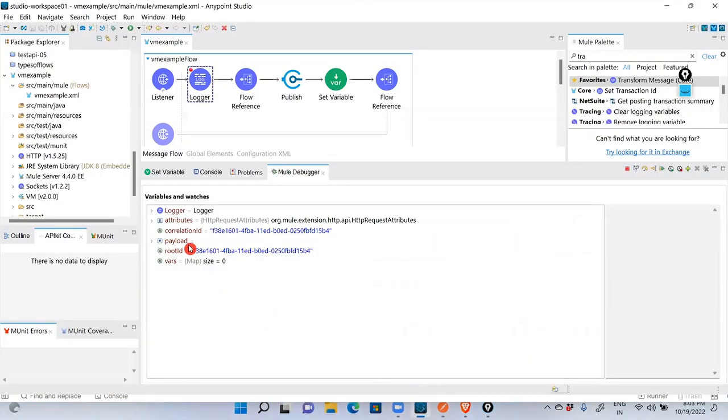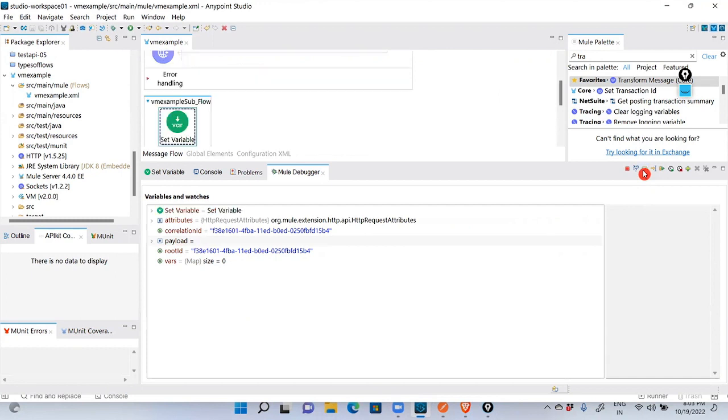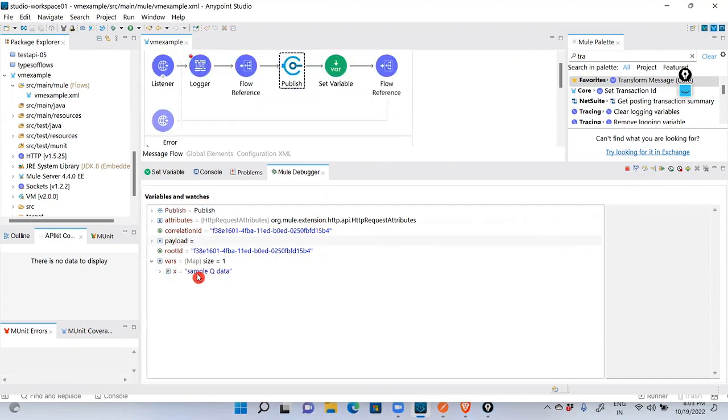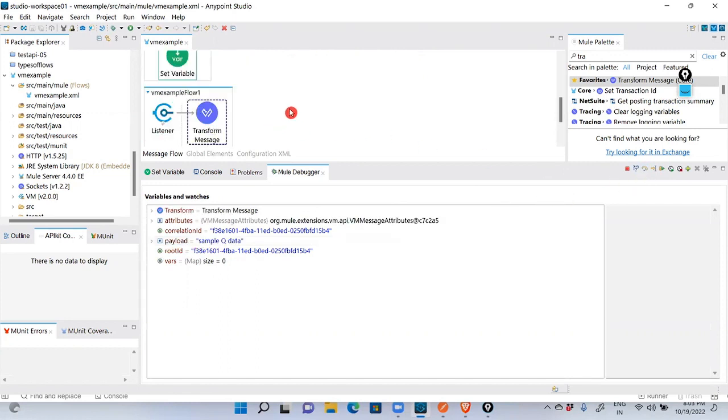Come here. Now you can see, is there any initial payload? First, observe that there is no payload. Then we move to the flow reference. Inside of the flow reference, after executing, there is one variable I created. What is that variable data? Sample queue data. That same entire data I inserted inside of my queue, right? Still you can see after inserting into the queue also there is no payload. You observed? Right? After inserting, I am creating one variable.